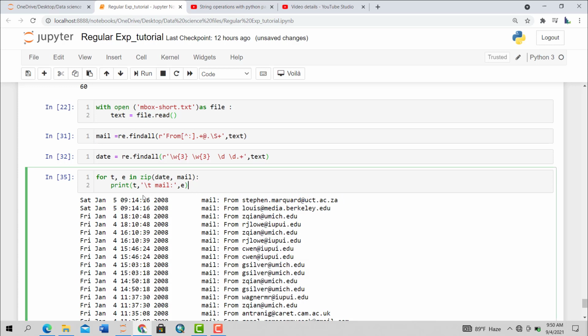Now you can easily add those things in your database, SQLite database, if you want to.